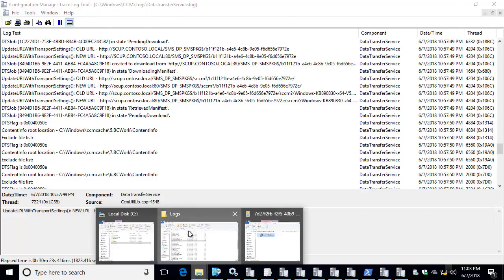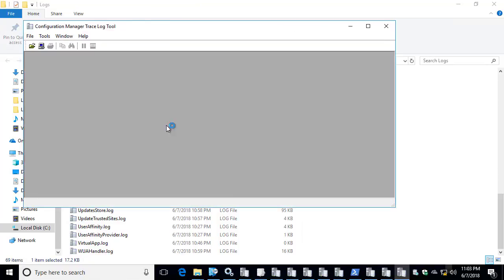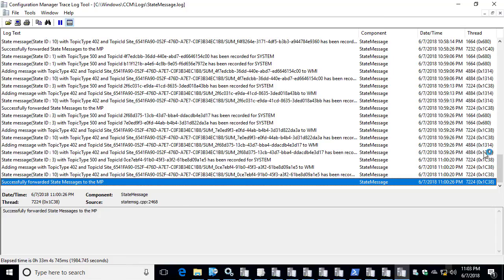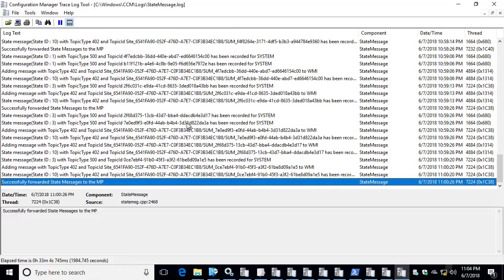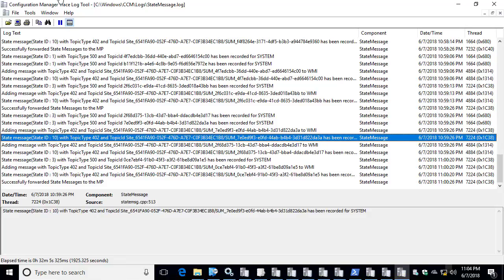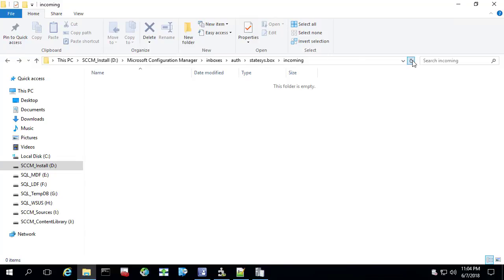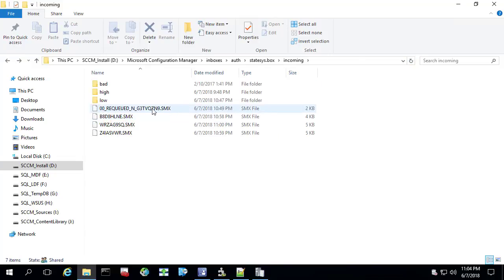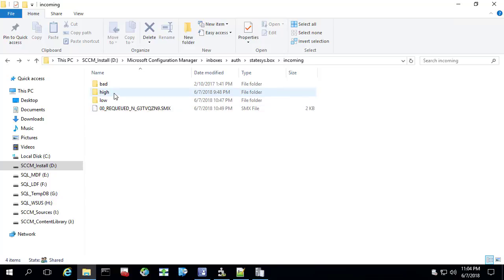Okay. If we come back to our logs, let's take a look at the StateMessage.log. What we can see is that as those updates were being installed, we had all these additional state messages being sent up for those updates. If we come back to our server, refresh this folder, we can see that we've now got some additional state messages showing up. So let's go ahead and start that component up, and then these should get processed into the database.